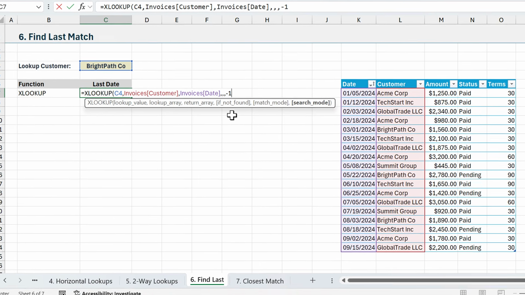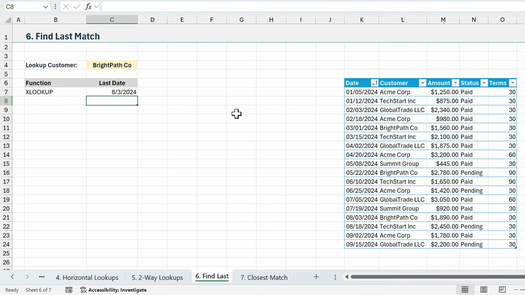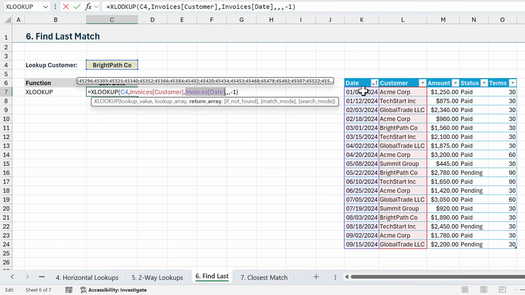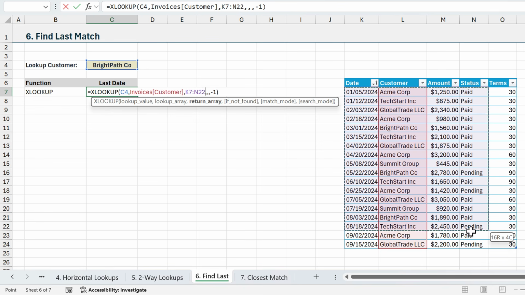So we can double click to do that, hit enter, and then that's going to perform that search again from bottom to top. So it's going to go from the bottom until it finds that customer and then return this date right here. And one other nice feature of XLOOKUP that I kind of showed in the last example, we can actually return multiple columns. So if I didn't want only the date, but I wanted maybe these 4 columns, I can just specify that for my return array.